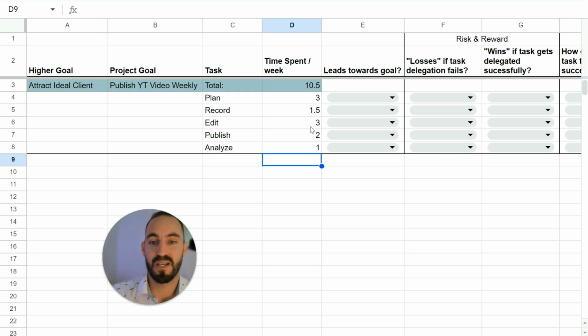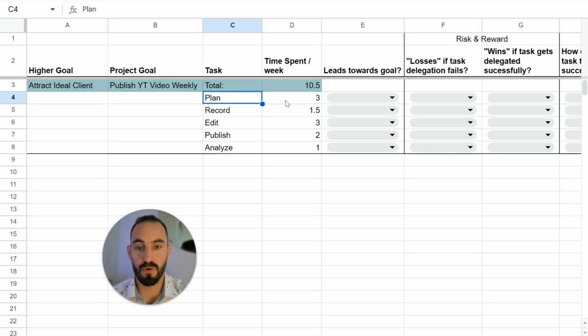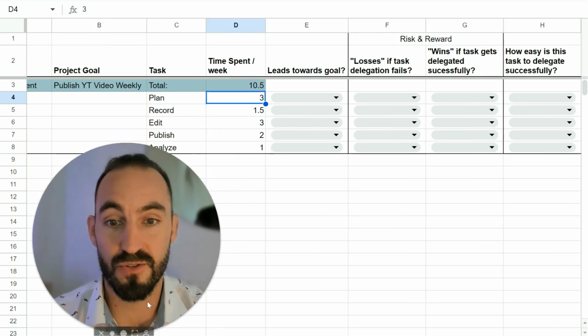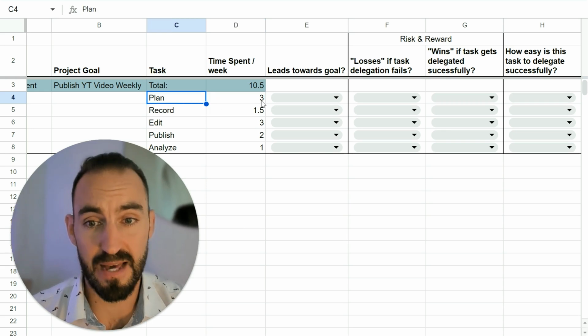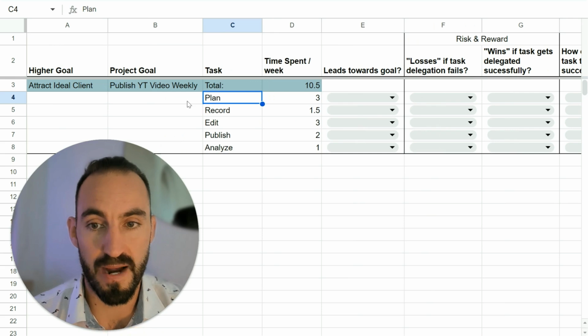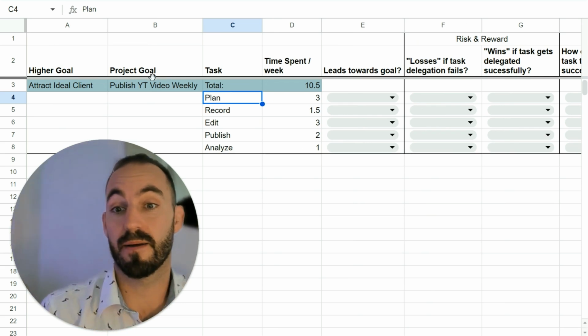But for now, go through this, add your time spent per task, and let's see here again. By now, you should have your tasks printed out. You should have your time spent on each, and we're going to look at whether or not this relates directly to what it is that you want to achieve. So in the planning phase, when I'm planning some type of content, does that lead towards my goal? And here's what I want to see. Does it lead towards attracting my ideal audience, or does it lead towards my project goal?